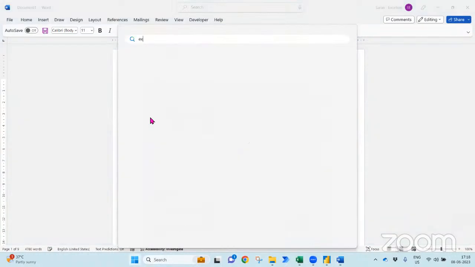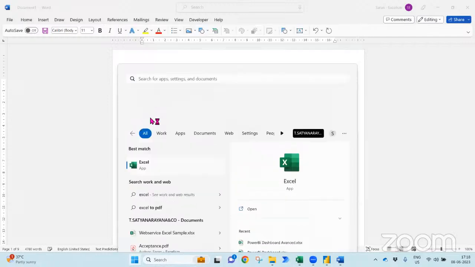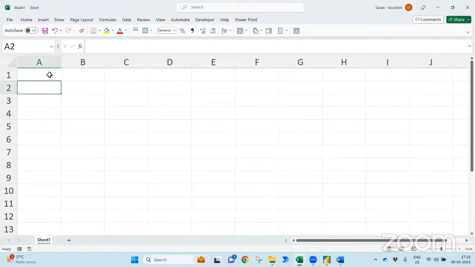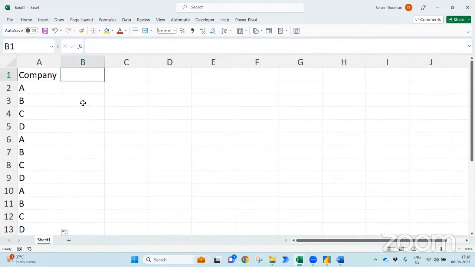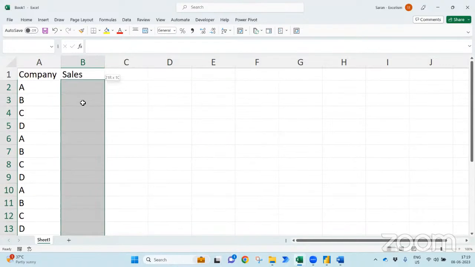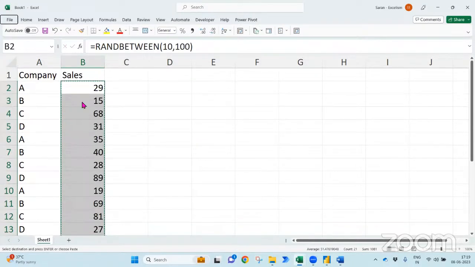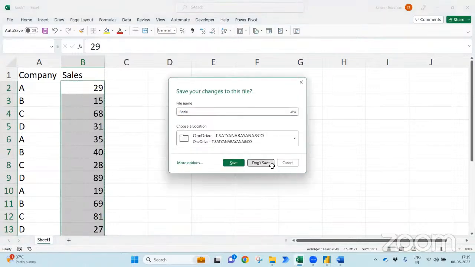If it is in Microsoft Excel, I need not do anything. If I want to build some sample data, probably I can just take some company and I can just take A, B, C, D. Let's put C. Then you can simply drag this. And you have functions like rand between, and so on. If I want to have sales, you can start filling the rand between, equal to rand between 10 to 100, copy paste special values. My data is ready.